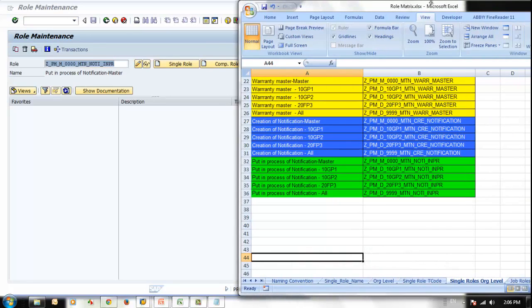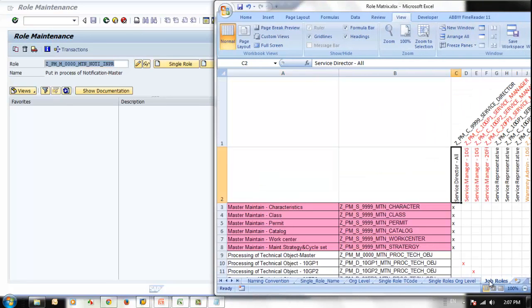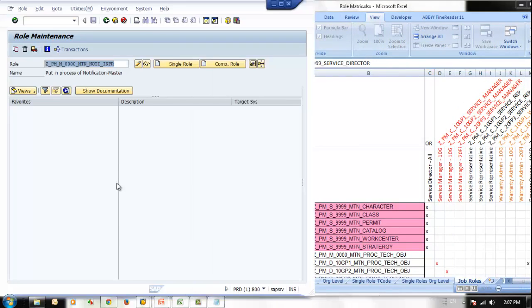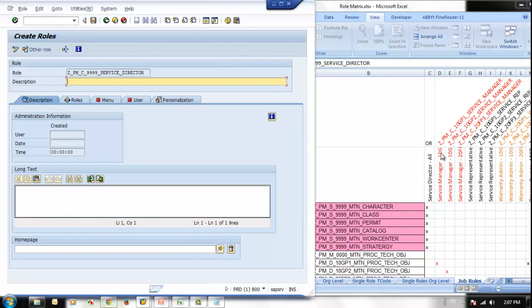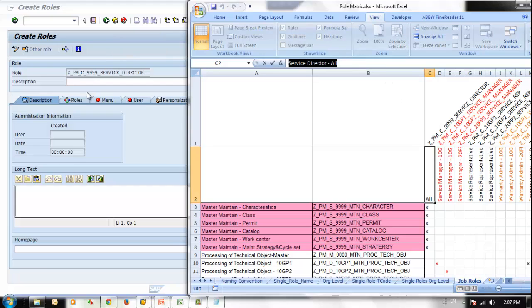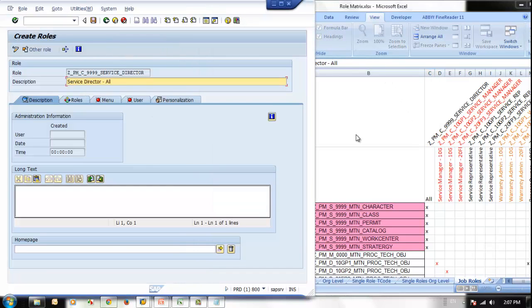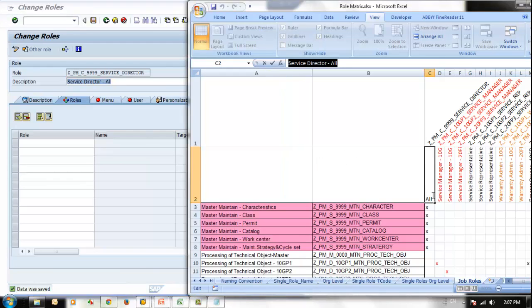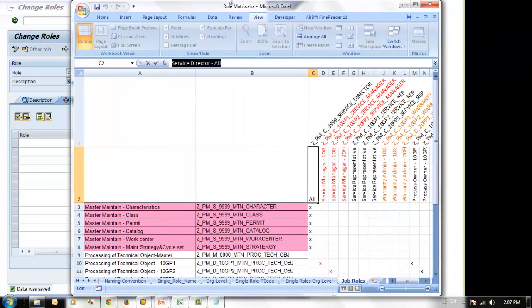Okay, now we created all the roles, all the derived roles. Now let's create the composite role. How do we create a composite role? Paste, create a composite role. This is for service director. Say composite role, say yes. Then let me set a filter here.